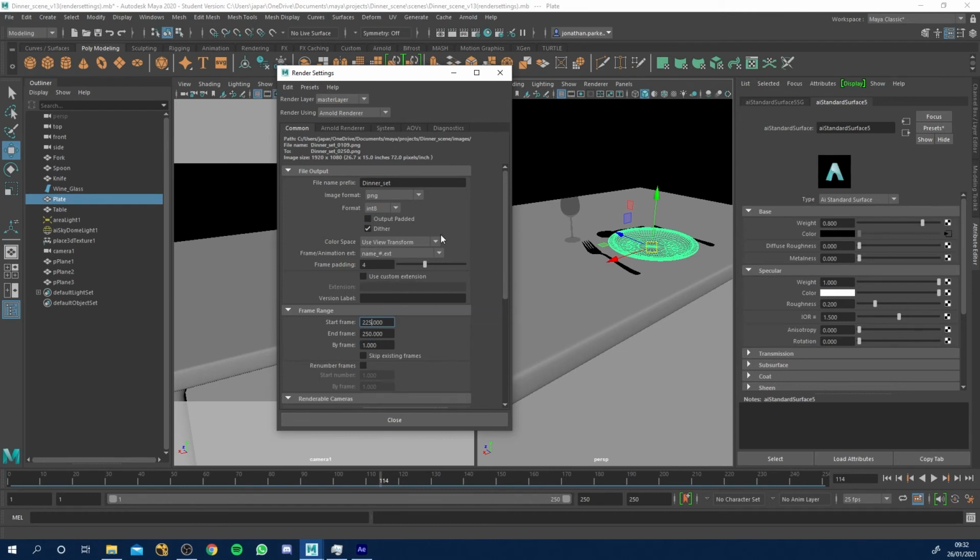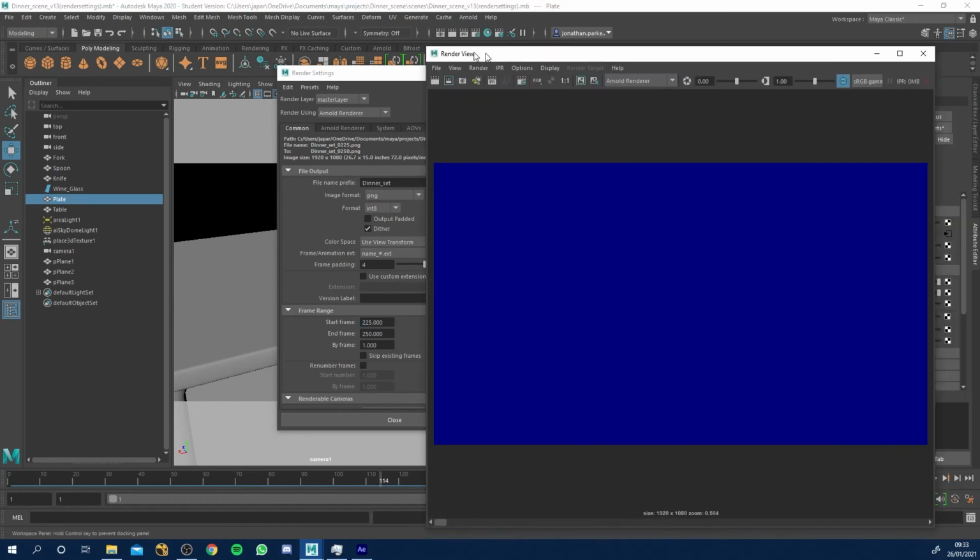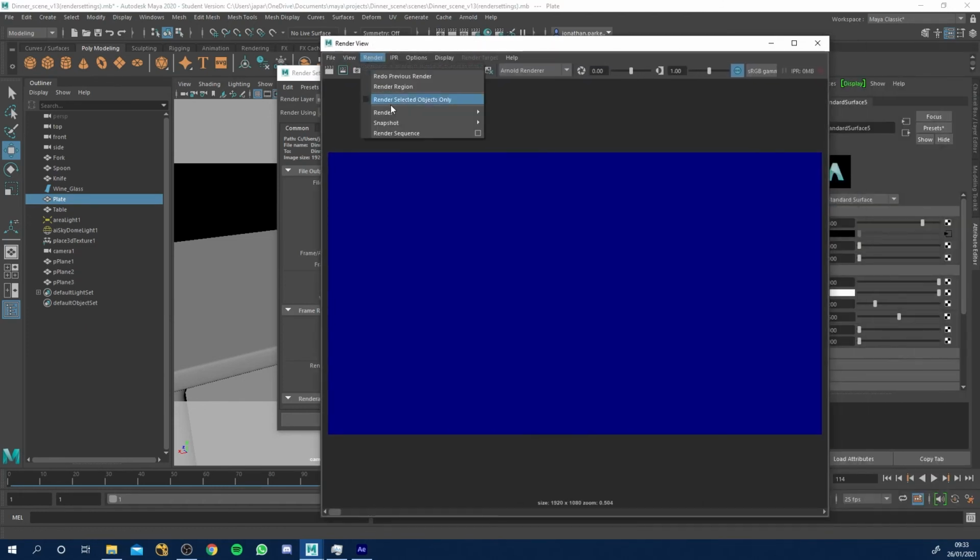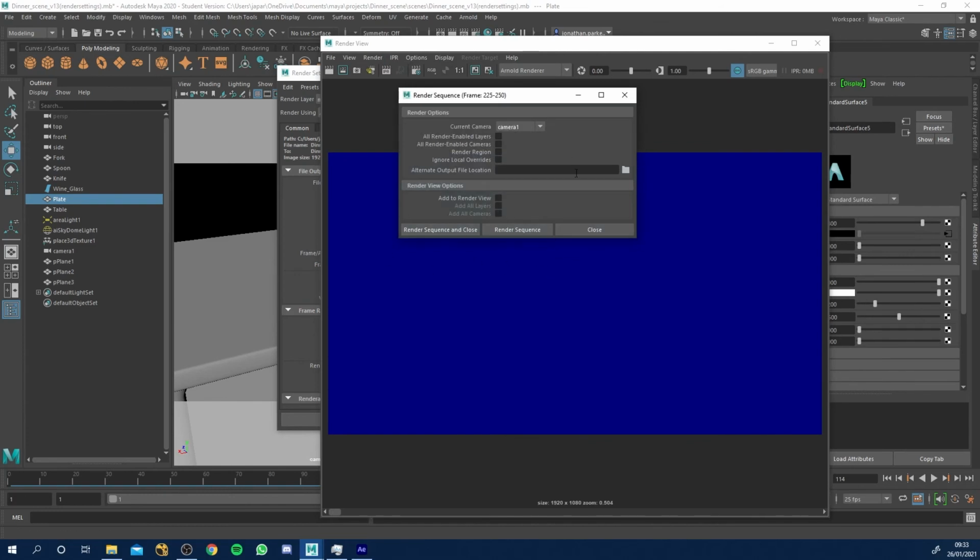I'm going to have to re-render the first bit as well, so I'll do frame 1 to 109 or whatever it was. But now I'm just going to come back into the render view, and I'm going to go render sequence, and I don't want to change any of these, so I'm just going to go render sequence. And now it's just going to carry on rendering the whole sequence, okay? So I'll do a little recording when it's done at the end, and I'll show you that finished render.